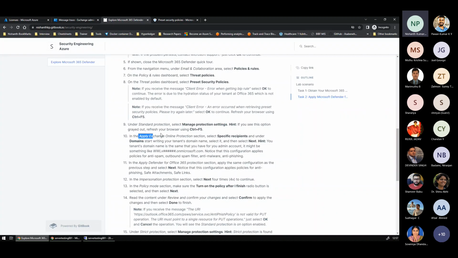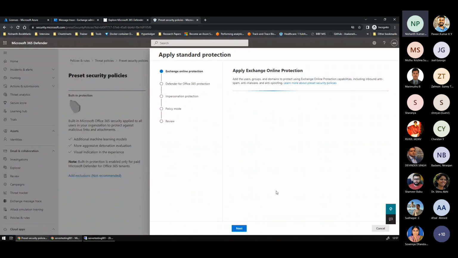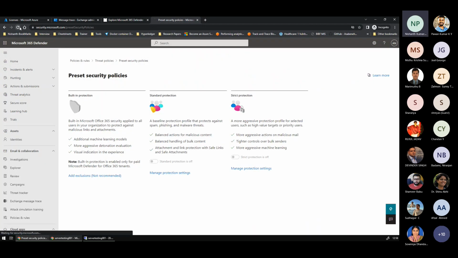In the Apply Exchange Online Protection, select specific recipients and under the domain, start writing your tenant's domain. So which domains do you want to protect? At this moment, I want to protect my own domain. So I'm waiting for the option to be shown here. Typically, it will ask you which recipient it has to protect. If it doesn't come, no worries, reload the page.